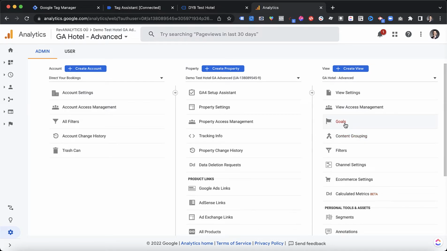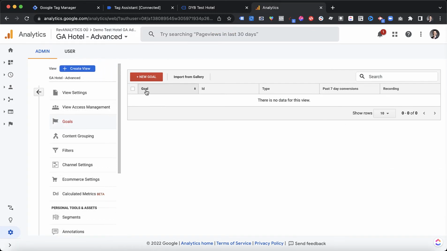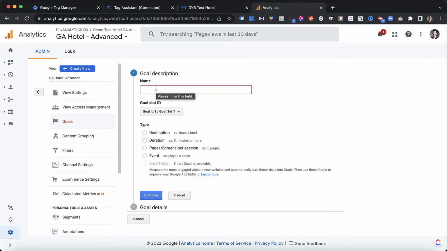But you get the point. Now we need to create goals, and the way to create goals is very easy. You head into the goal section, and then your goal, and let's say that we want to track first the form submission, form contact, and that's goal number 1. It's not a destination, it's not a duration, it's not a page screen, it's what? An event, just what we have set up in Google Tag Manager.